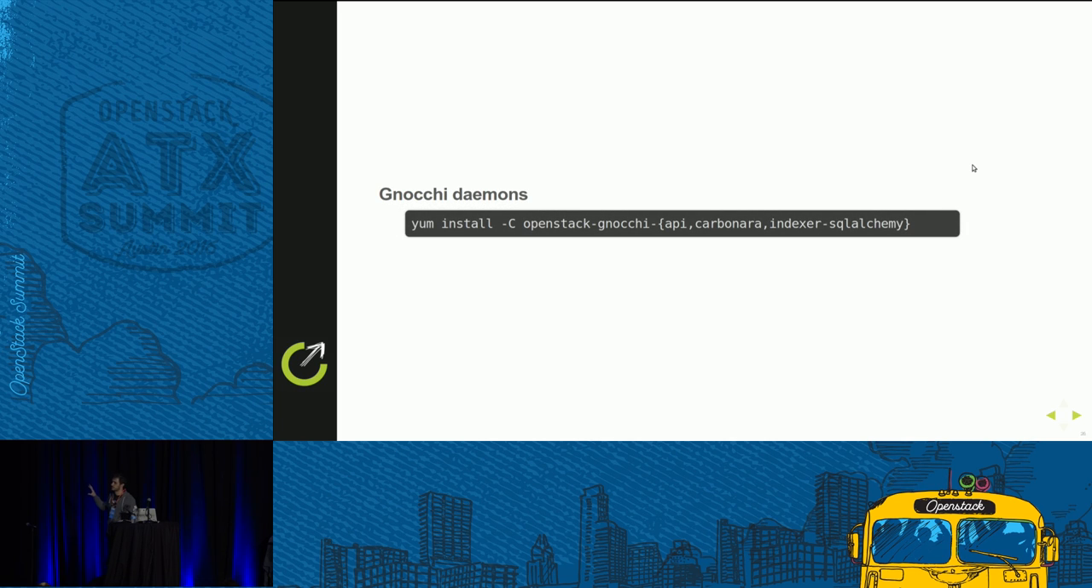So we will first install all the daemons of Gnocchi. Take care about the command. As you can see, there is a capital C in the options. It's to use the local cache of your image. If you don't put the capital C, you will fetch all the packages from the internet, so it might be a little bit longer. So don't forget to put the capital C. And basically, we'll be installing the Gnocchi API, Carbonara, and the indexer for SQLAlchemy.